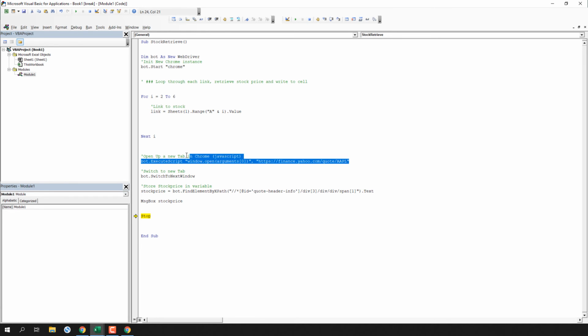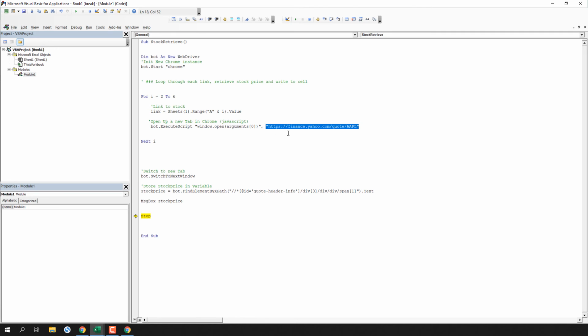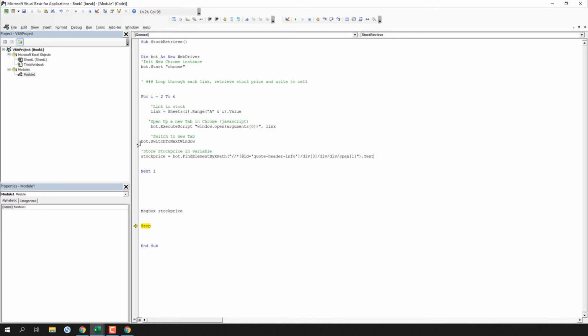We can just simply copy and paste the code we already wrote. The only thing we need to replace is the hard-coded string at the end by the variable link we just have created. The next line of codes we can also just simply copy and paste it into our loop. As the stock price will be always at the same position on the website, we do not need to adjust this line of code. Last but not least, we want to write the stock price to the worksheet. This will be sheets1.range c and i.value, and the value will be the stock price we just stored in our variable.